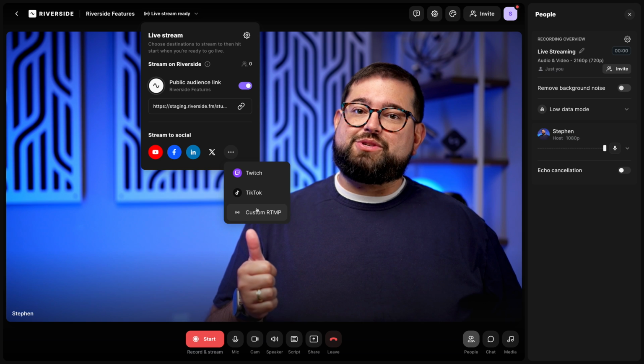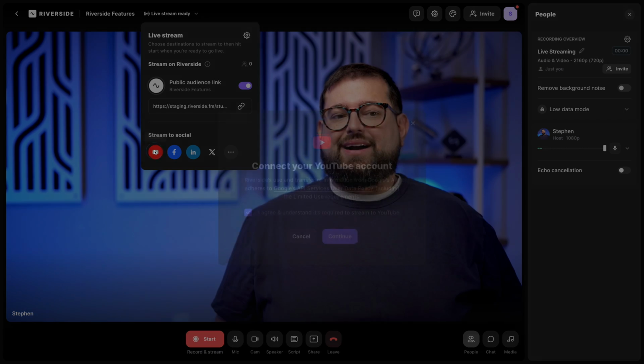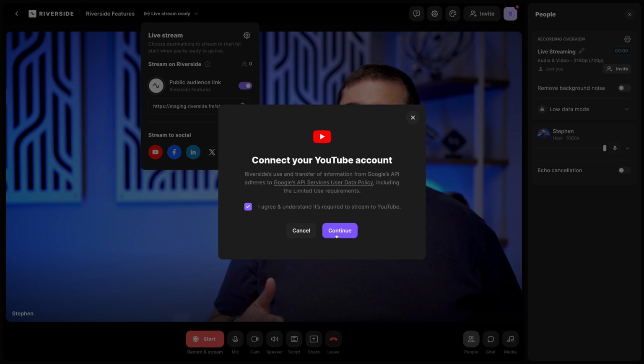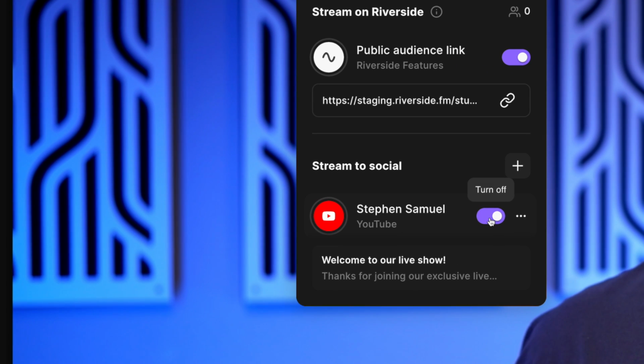But let's connect a YouTube channel and a Twitch live stream, and we're gonna simulcast to both. Clicking the YouTube icon here, it's gonna send me over to my Google login. Log in with your Google account and then choose the channel where you'd like to stream. Now that that channel is connected, you'll see it here, and it's toggled on.